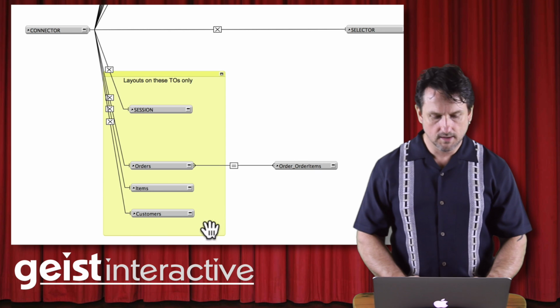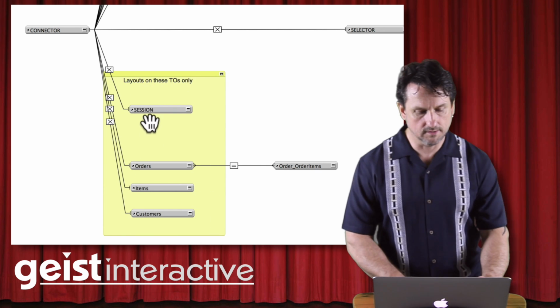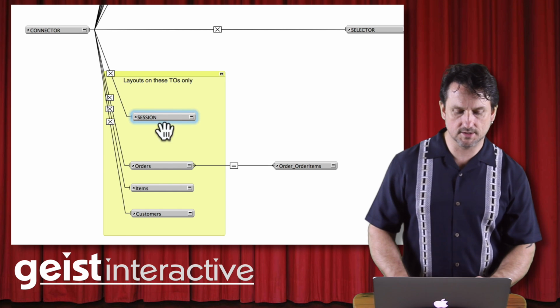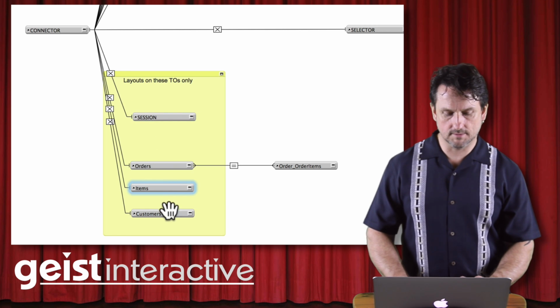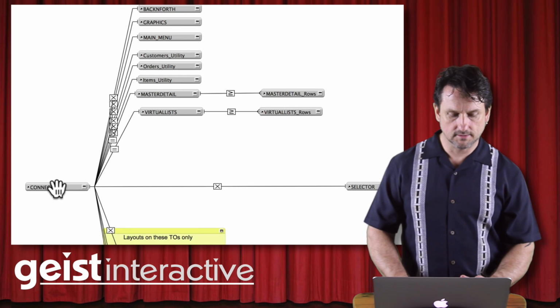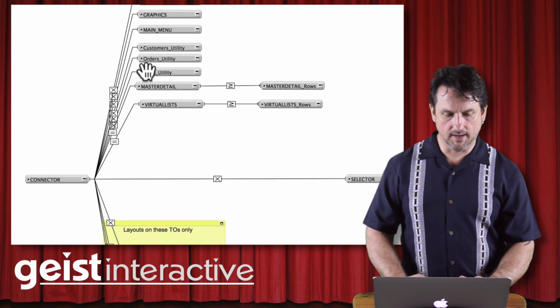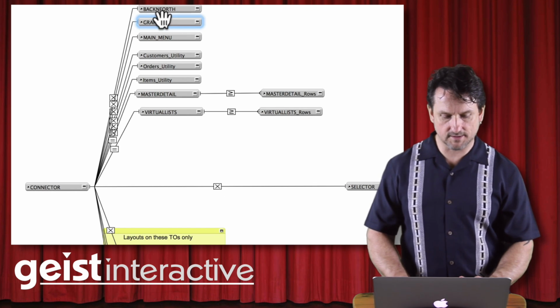So here are the table occurrences that we're looking at. These are where the layouts are built. The home screen is built on the session TO. We have orders, items, and customers. So those are the layouts that we're looking at. Connector connects all those guys like we looked at before. And then connected to connector is graphics.